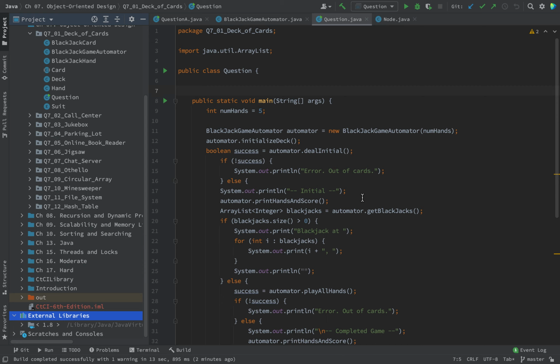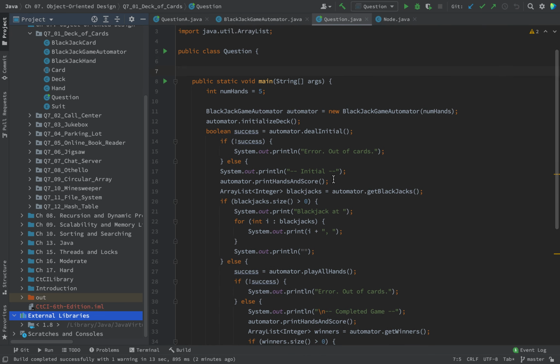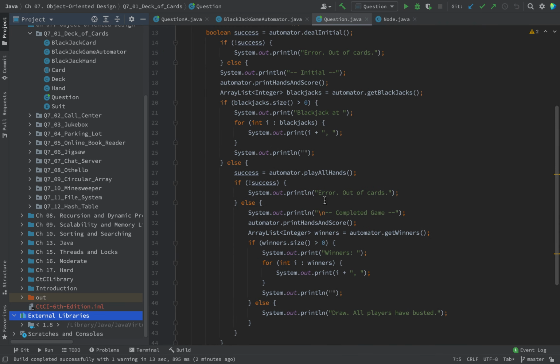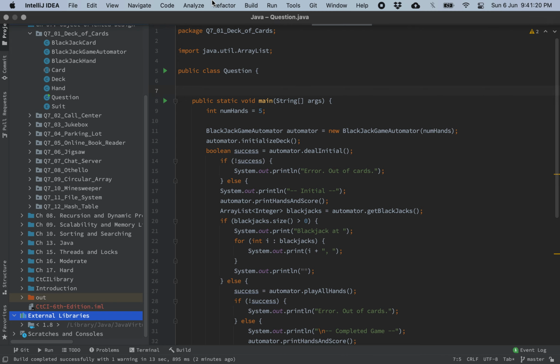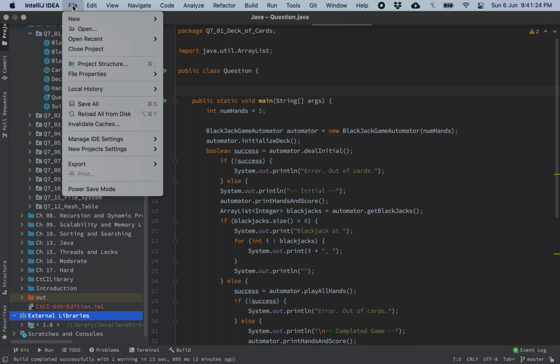So sometimes what happens is, when you import a project, at that time some of the symbols will not be recognized by the IDE. That happens because of caching issues in the IDE. To fix that, we click on File and then Invalidate Cache.